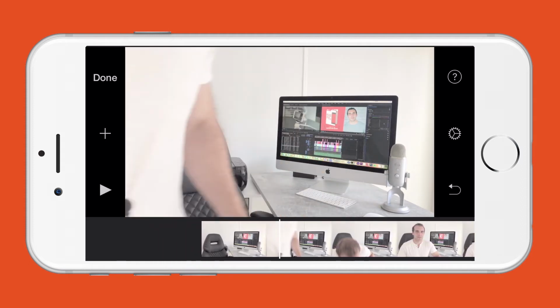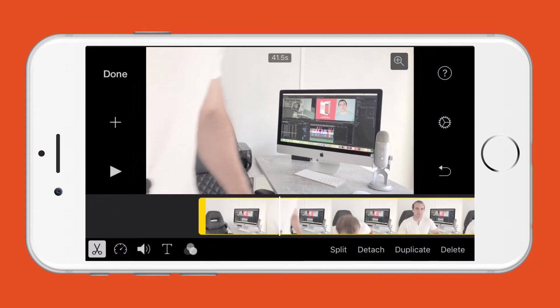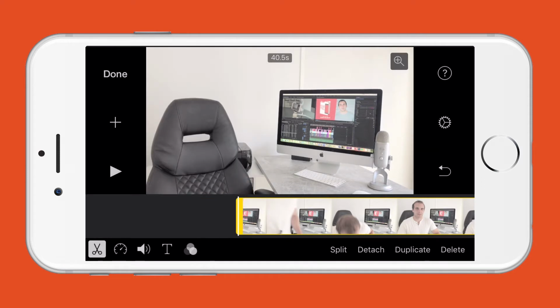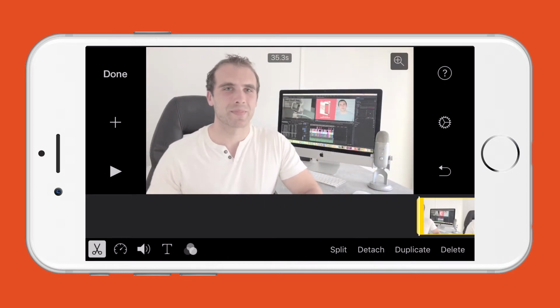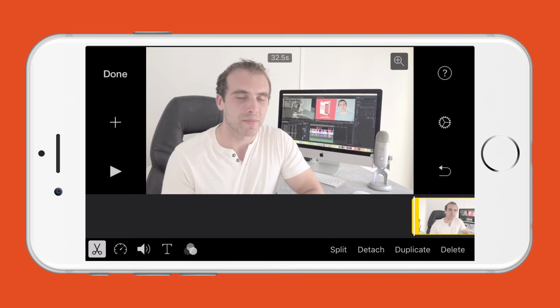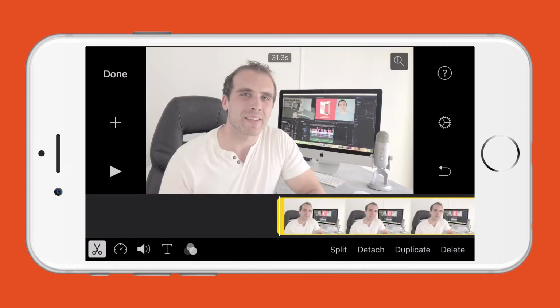So to do that, we'll just tap on the clip in the timeline, and it's going to surround it with the yellow box. So what we could do now is just drag on the yellow bar at the end of the clip here, and we'll just drag it to the right to find the beginning of the clip, just somewhere around about here. So we'll leave that about there, that's good.